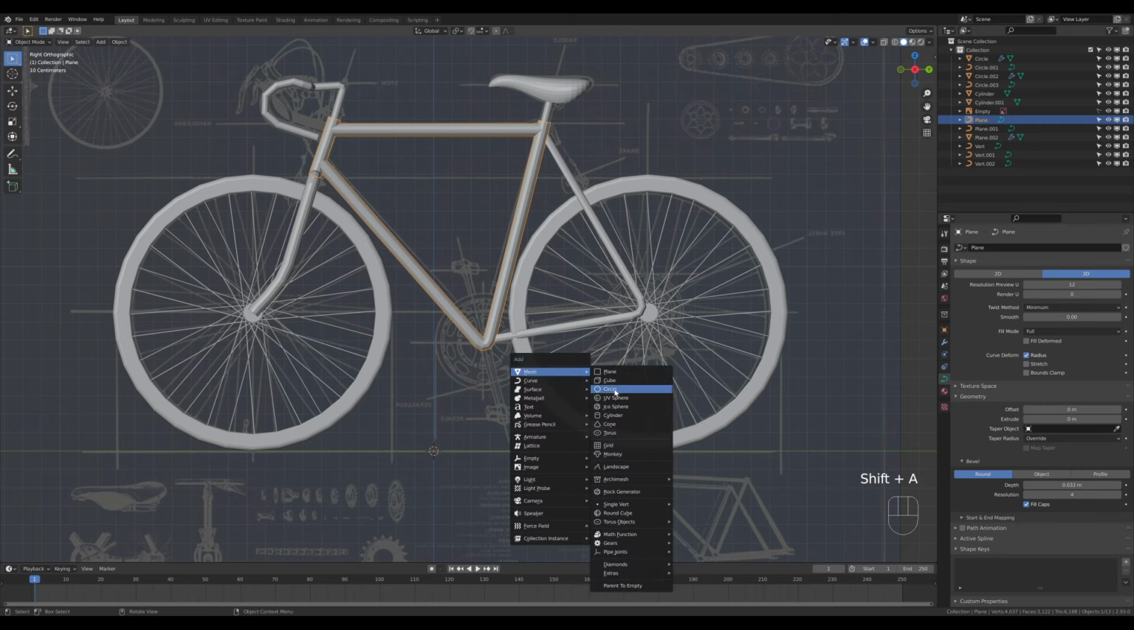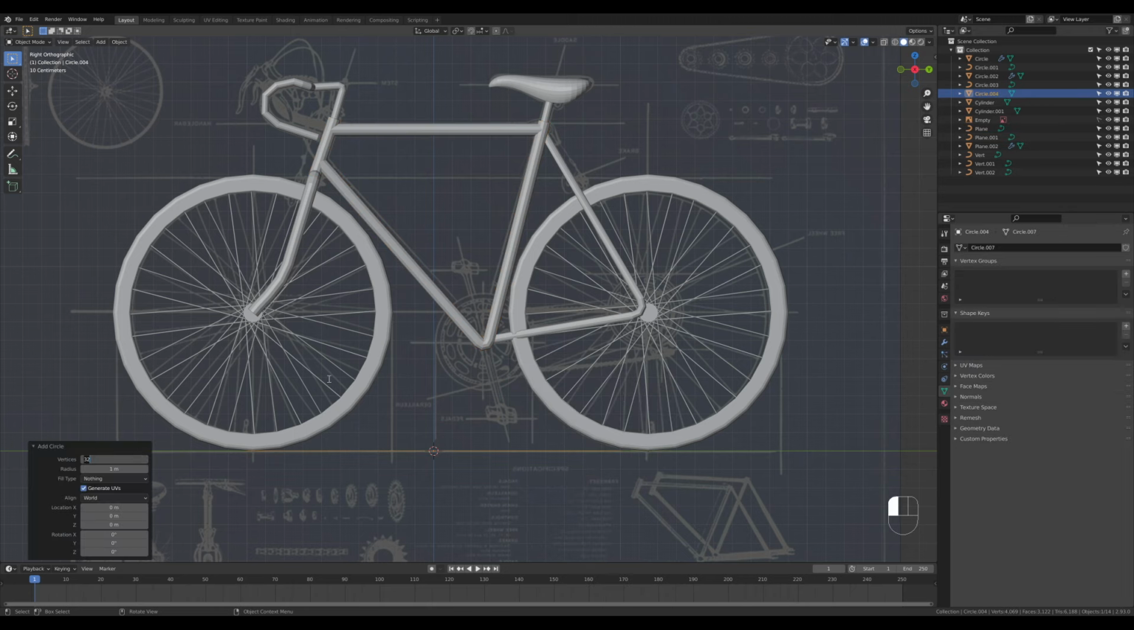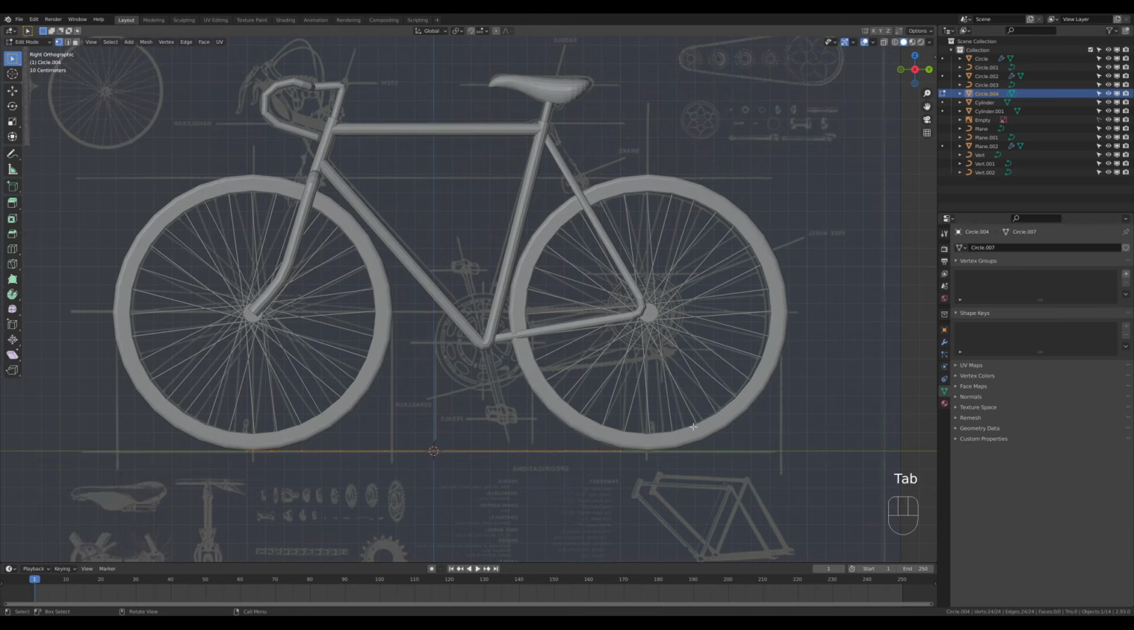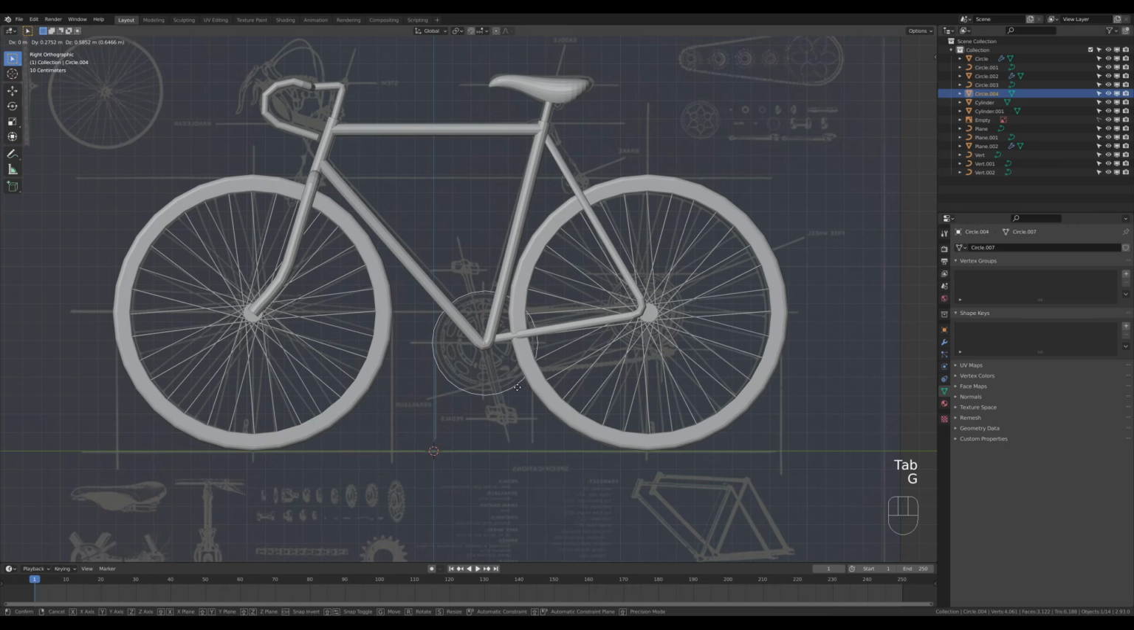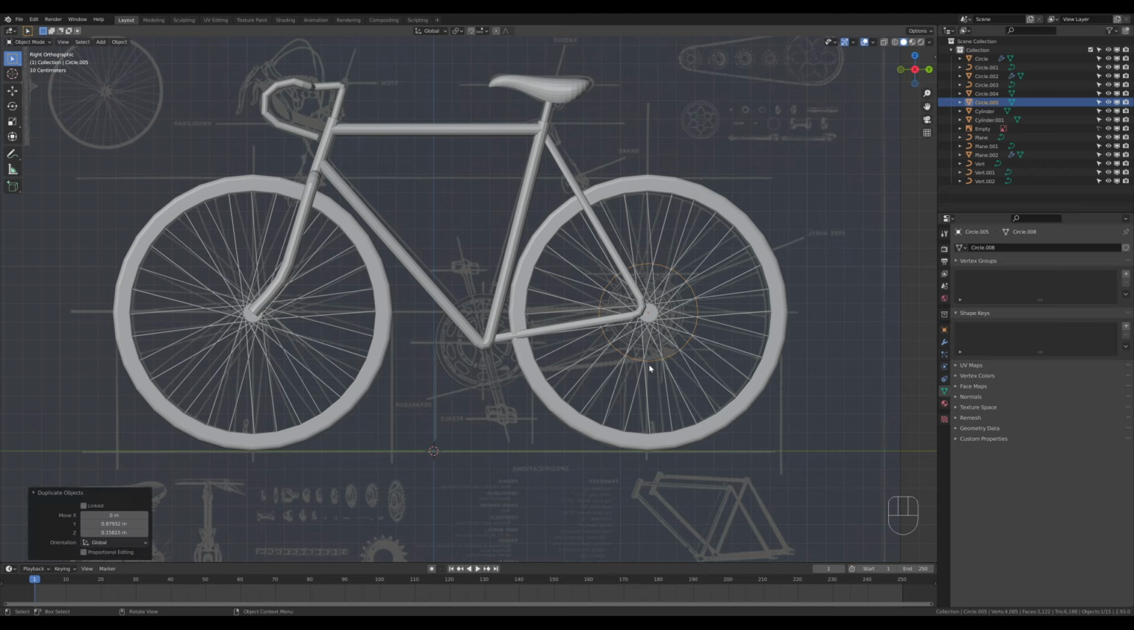Let's add a circle, and I think 24 should be enough here. R, Y, 90 degrees in the edit mode. Let's scale it down, and don't forget to tab out so we are moving the origin point as well. And let's place it here, and we'll press Shift D and move the circle there as well.